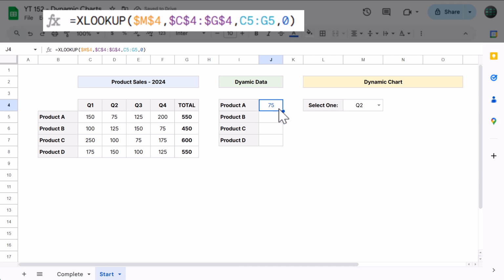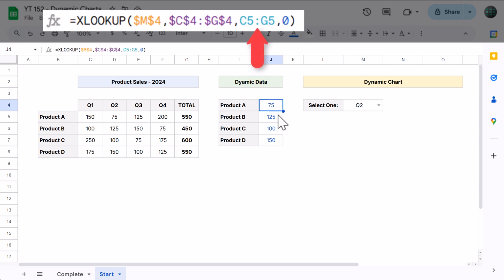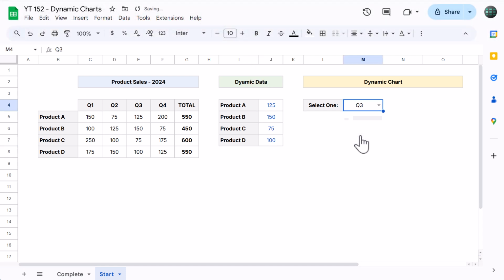And now use the fill handle to copy the formula down for all of the other products. And since we left the third argument as a relative reference, you can see that the reference is updated for each formula to reference the correct numbers from the source data. And of course now you can see that whenever we change the selection here, the numbers all update accordingly.